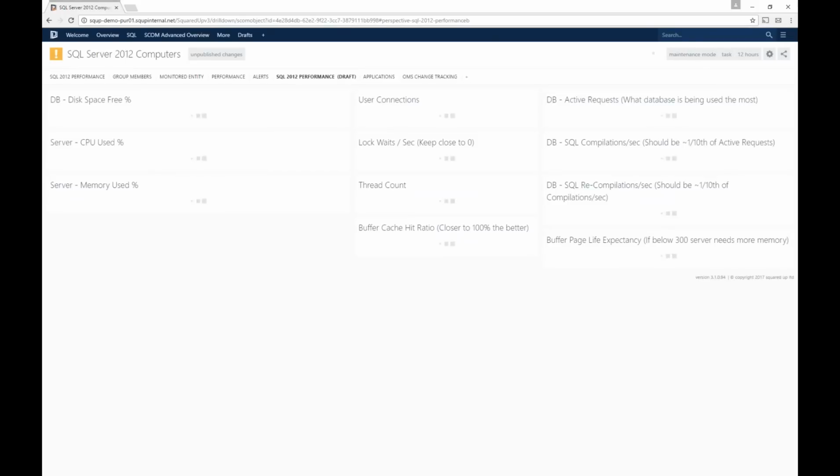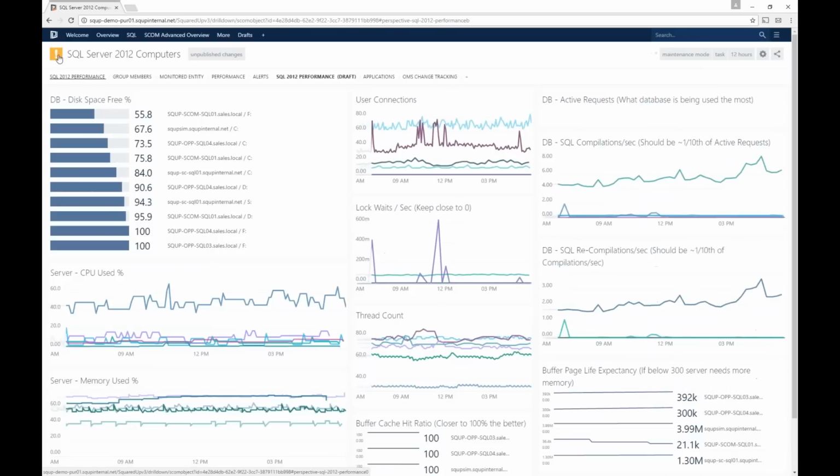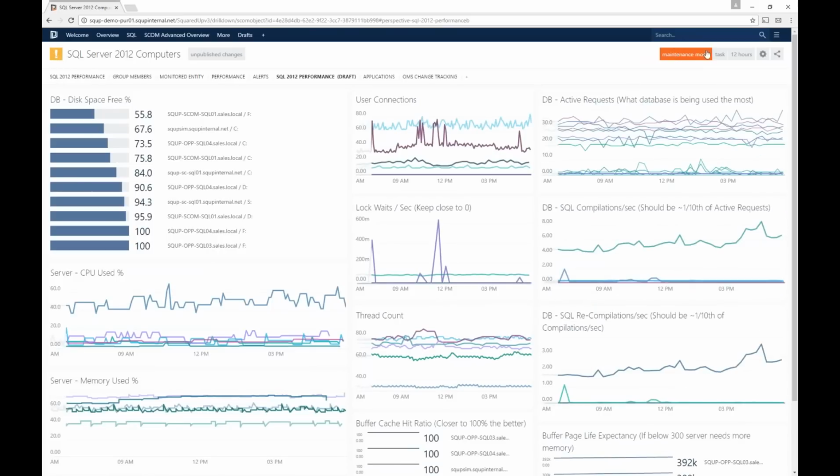I click convert, and what it's going to do now is take me to the drill down for that computer group and show me my dashboard now acting as a perspective on that group. So I now have the health state for the whole computer group. I have maintenance mode for that computer group, tasks and so on. Now when I add tiles into this dashboard, they'll automatically be scoped to the SQL Server 2012 computers group.